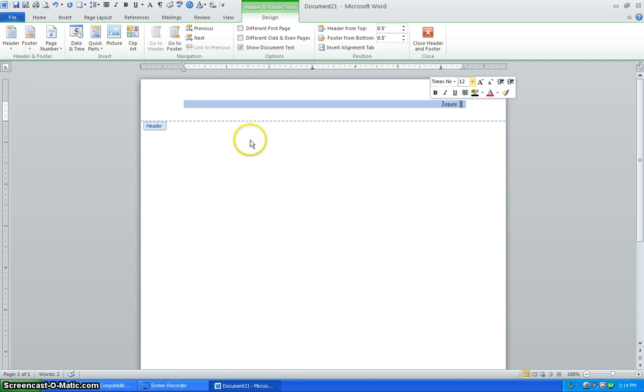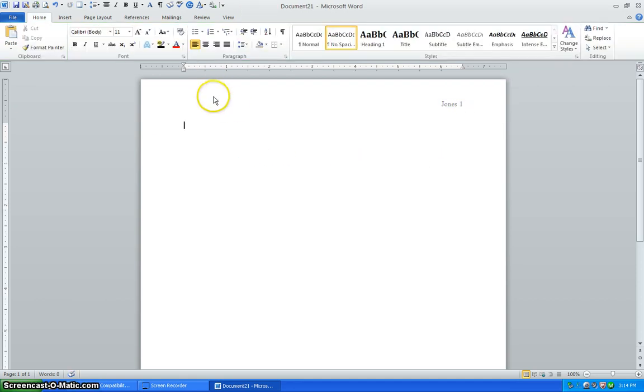To get out of the header, double click anywhere below the dotted line. And you can see that if you double click, you can get in and out of your header quickly. All right, now there are a couple of things you have to do before you start typing. First of all, notice even though our header is Times New Roman, the rest of the paper is not. It's still Calibri 11, so we need to change this to Times New Roman 12.